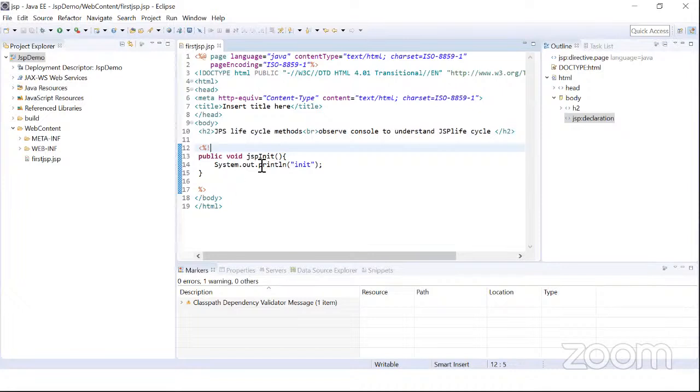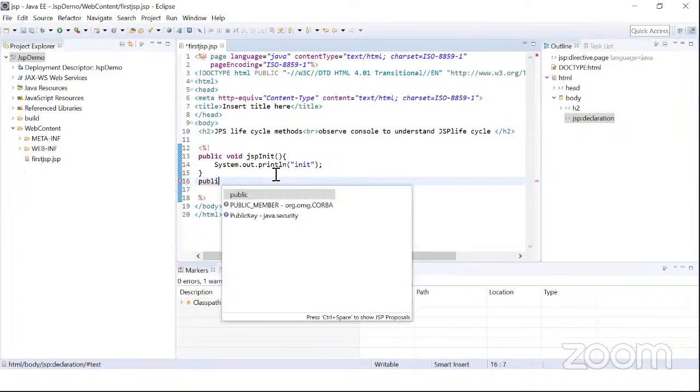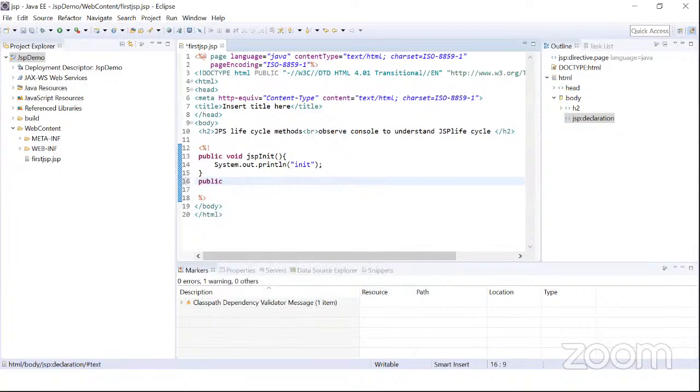Fine then. So I'll continue one more method here, destroy. I'm just calling destroy here, not the service method. Okay. Public void jspDestroy. Okay. Destroy. And here in the destroy, System.out.println. And here in this, I'm writing it as a destroy.